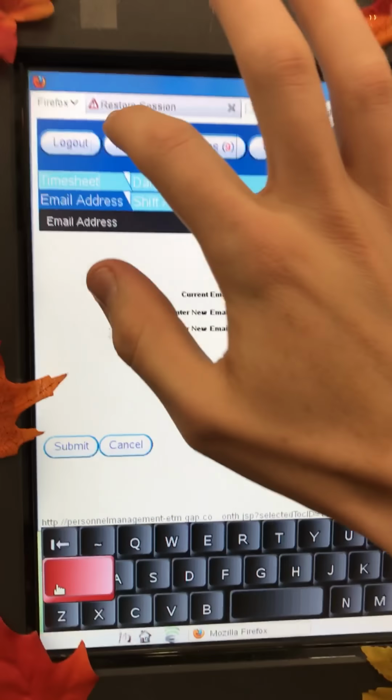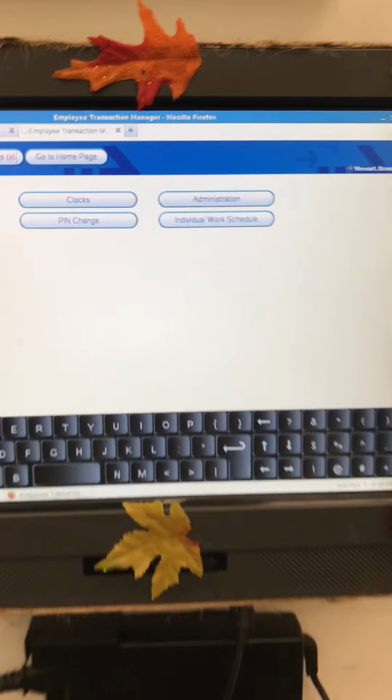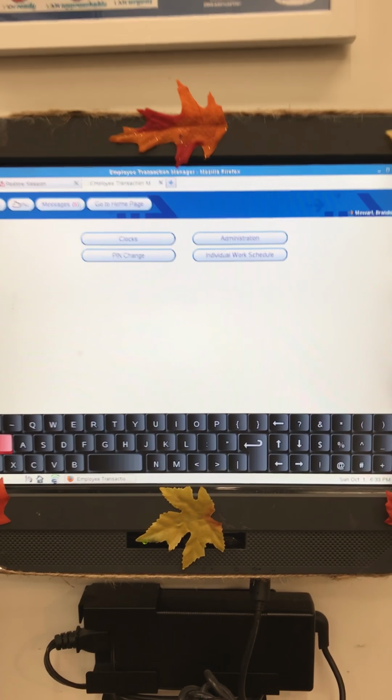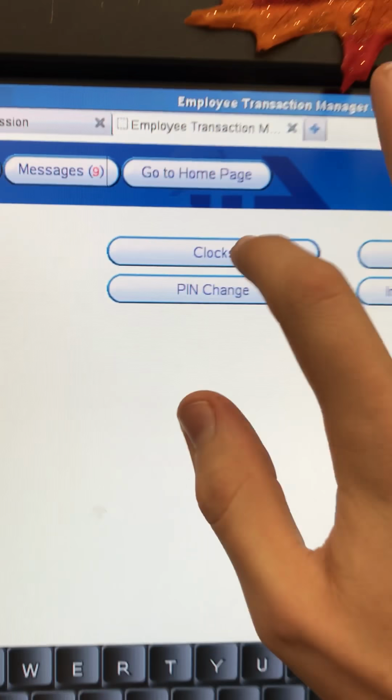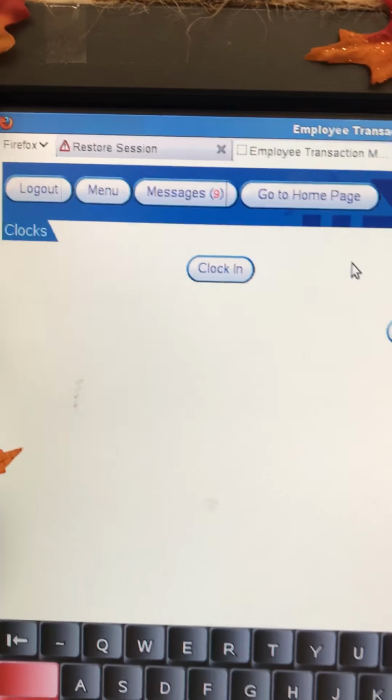Some other cool things that you can look at, if you press menu, that will take you back to the main menu. Clocking in and clocking out. So when you need to clock in, you just go to clocks and press clock in. If you need to clock out, go to clocks and press clock out. It's a miracle. How awesome is that? So we're gonna go back to our main menu again.